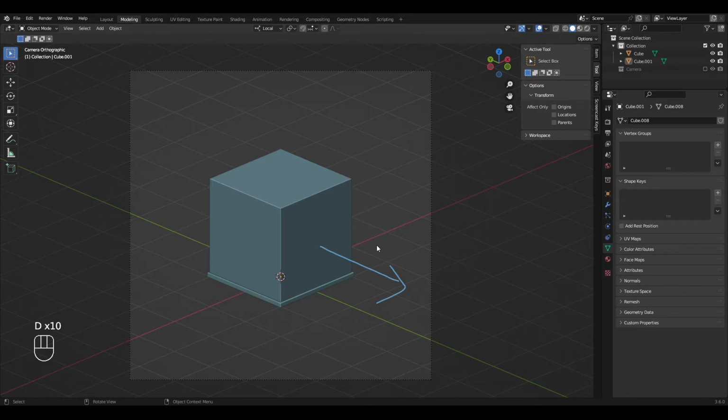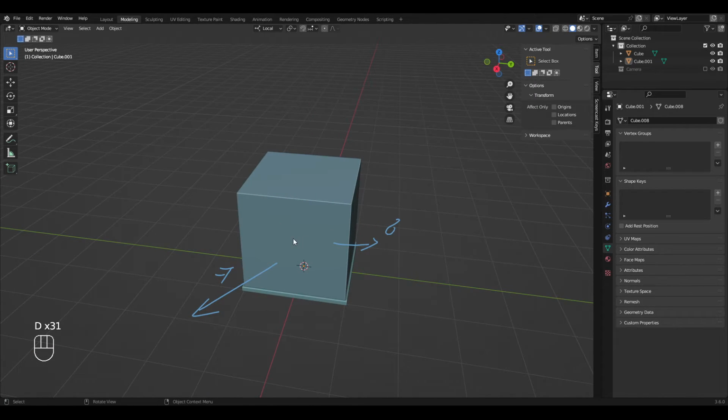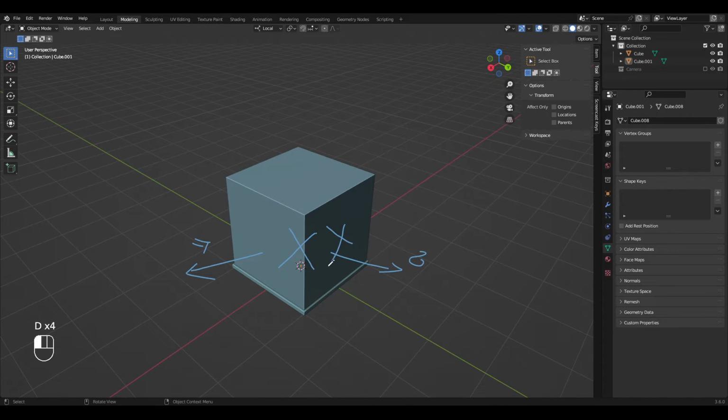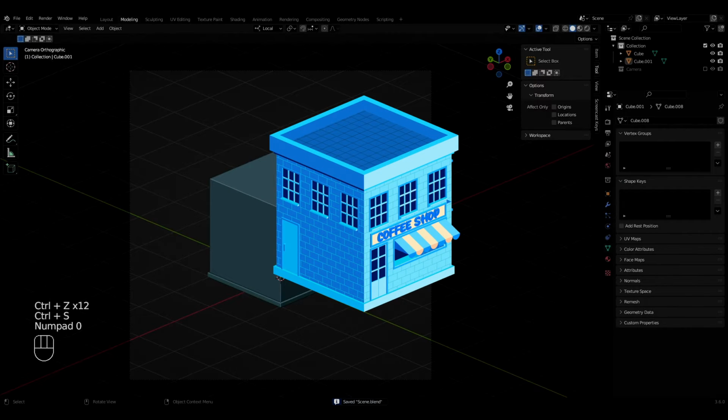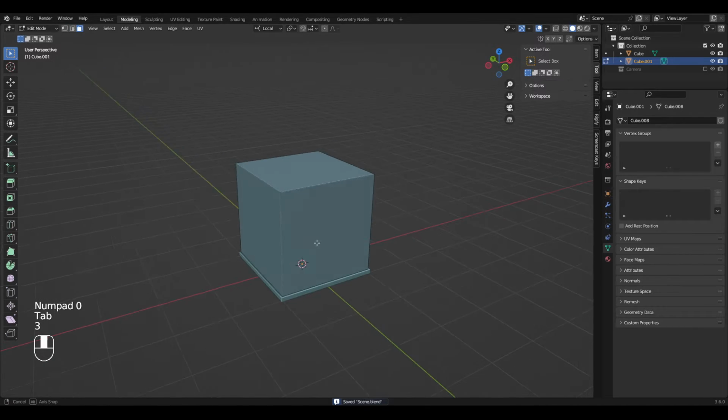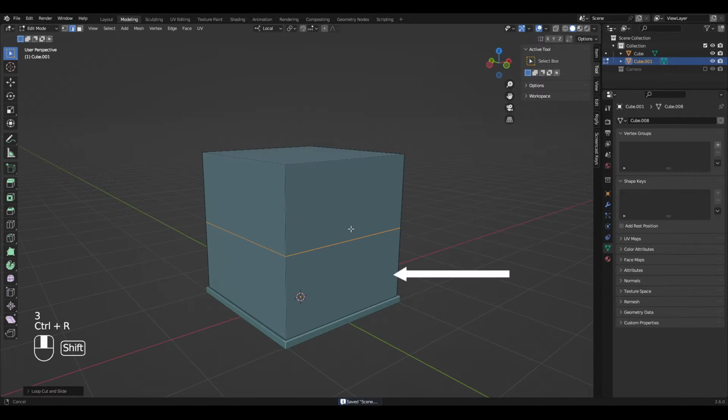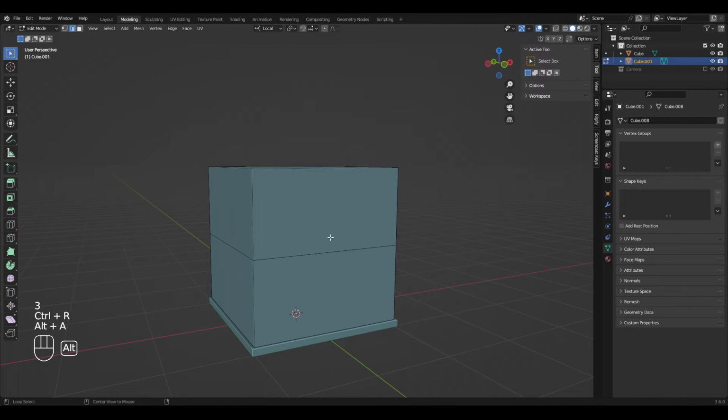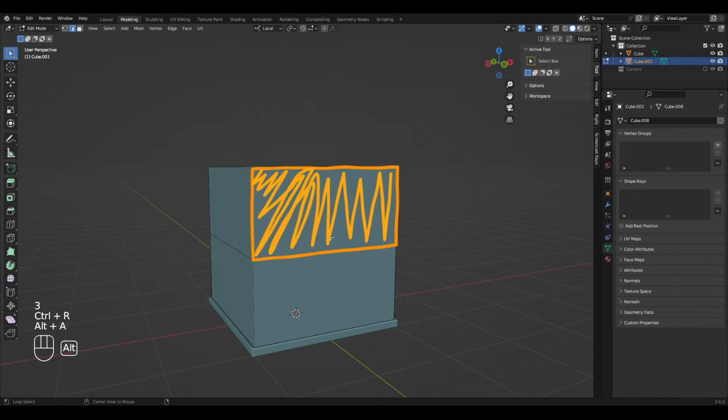So here will be the front view of the building, and this is the side view, and those views which are not visible in the camera, I will not make them. So this will be a 2-story building. That's why I am adding a loop cut here in the middle. So this will be the ground floor and this will be the top floor. To have the windows and door, I will make a 3-face partition here.